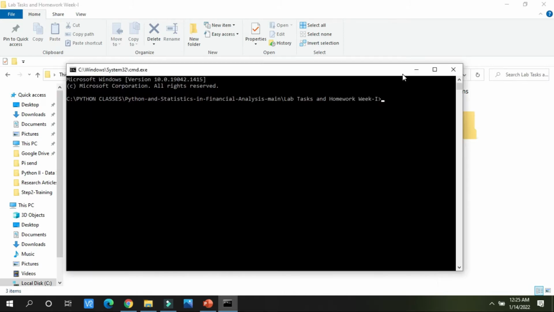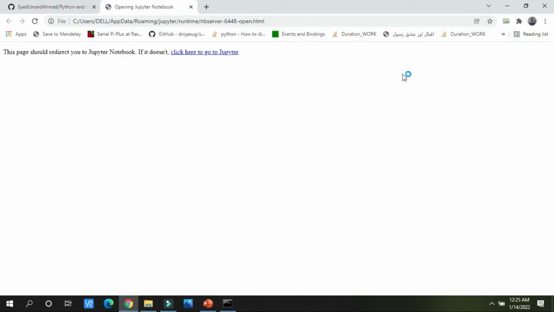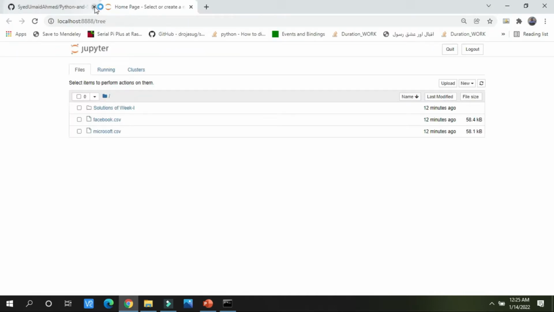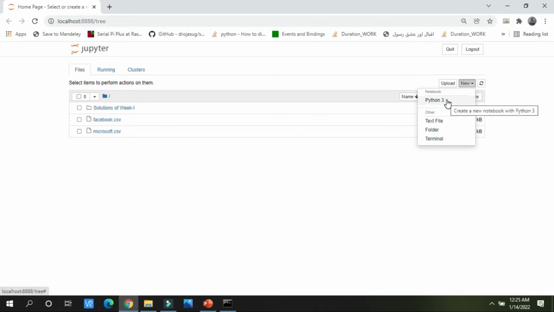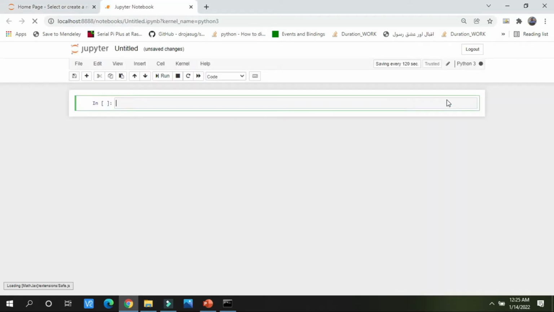The command prompt will open automatically, and now I am opening the Jupyter notebook environment. I will not write anything else, I will just write jupyter notebook and press enter. Since I have installed Jupyter, you will see some kind of home page open. You will click on the New button and click on Python 3, because we are going to write all the code in the Python 3 environment.